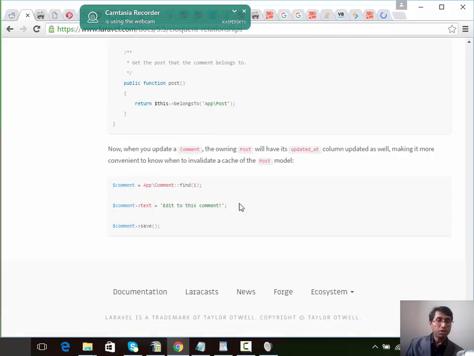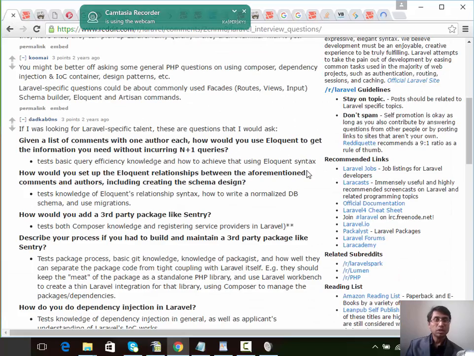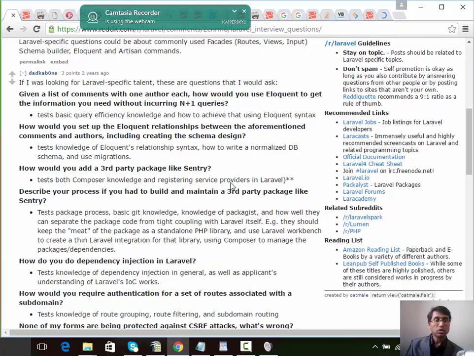Eager loading, lazy loading. Anyway, how would you add a third-party package like Sentry? What I will try to show is, for a Laravel project, if you want to include a third-party package like Sentry so that you can use its features, how to include that package as part of the Laravel setup or part of your project.